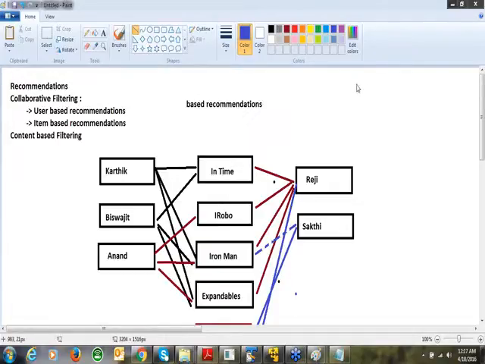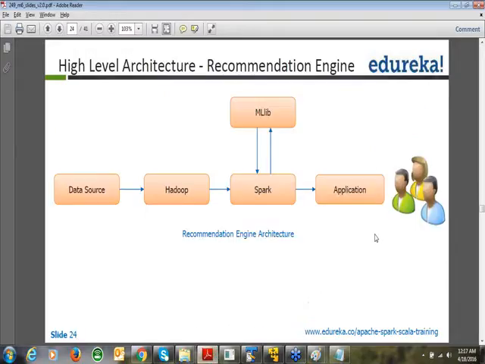Okay, so I think now everyone is quite clear on what we are talking about and what the problem statement is. So let's talk about the design perspective, how the solution should look. The solution should look something like this here.